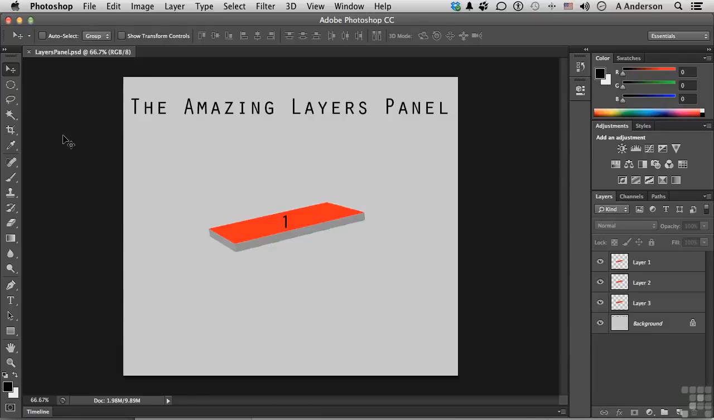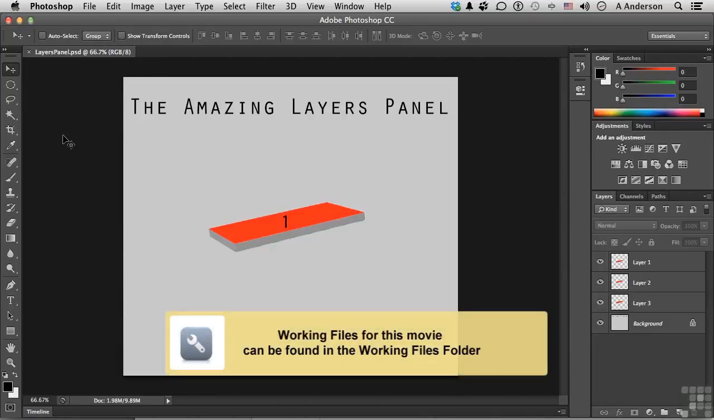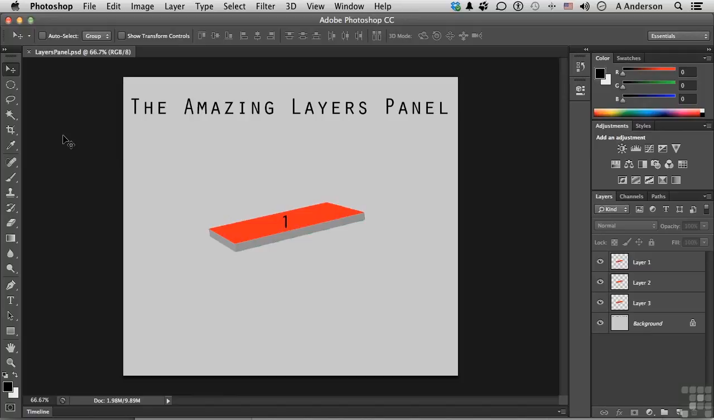Greetings, and welcome to the chapter on what I consider to be one of, if not the most important and powerful panels in Adobe Photoshop, and that's the Layers panel. Now, I'm in the Essentials workspace right here.